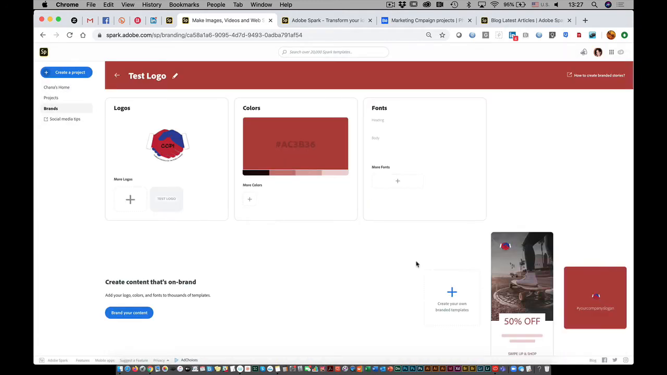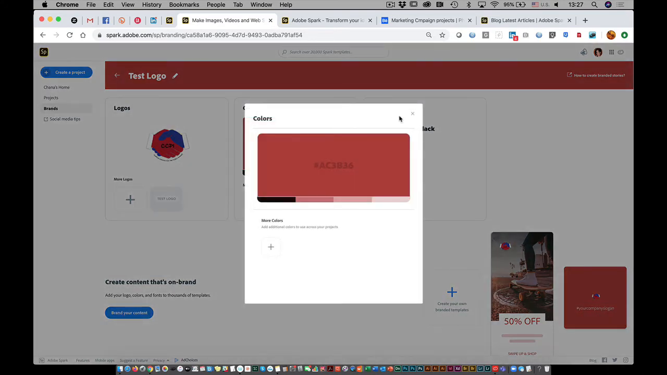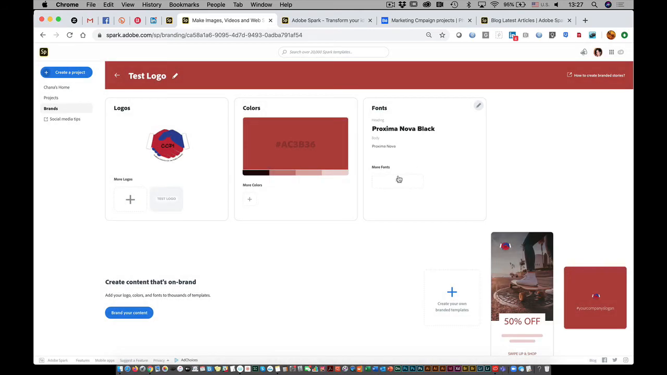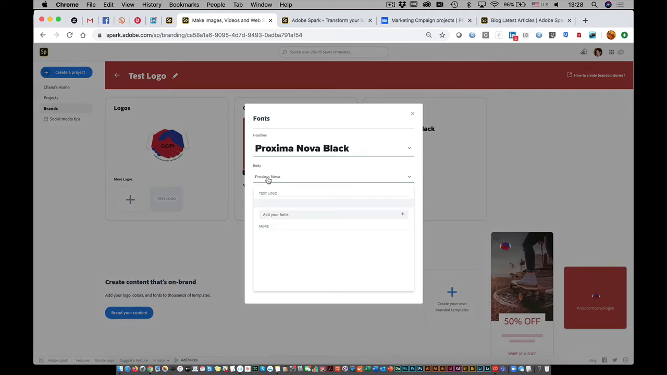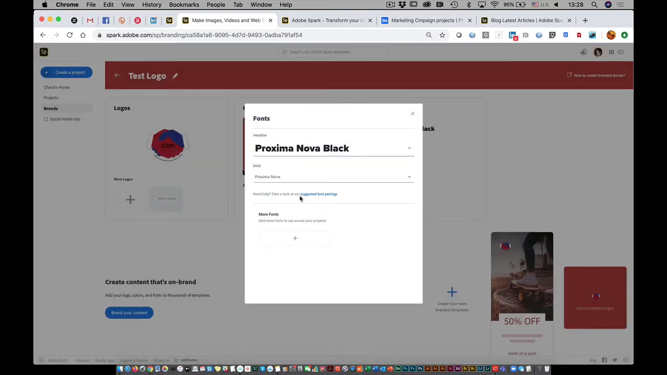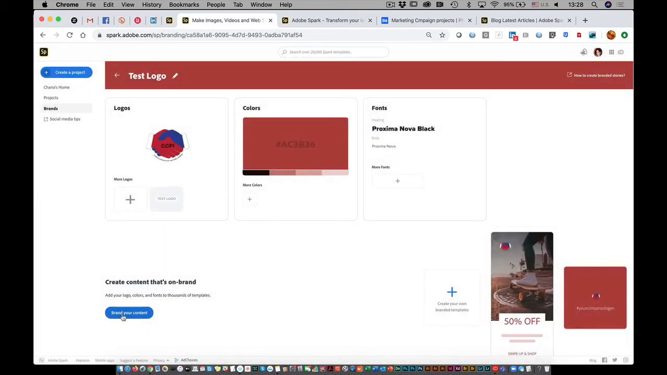And it takes a while. And then look at this. This is what I have here, my brand, with my test logo and my colors. And then I can add more fonts if I want. You can see I have this one, but if I want to add more fonts, I can see if the family has another font, or I can stay with this family font and use that. And then I can click OK, and then in brand, you can start branding your content.